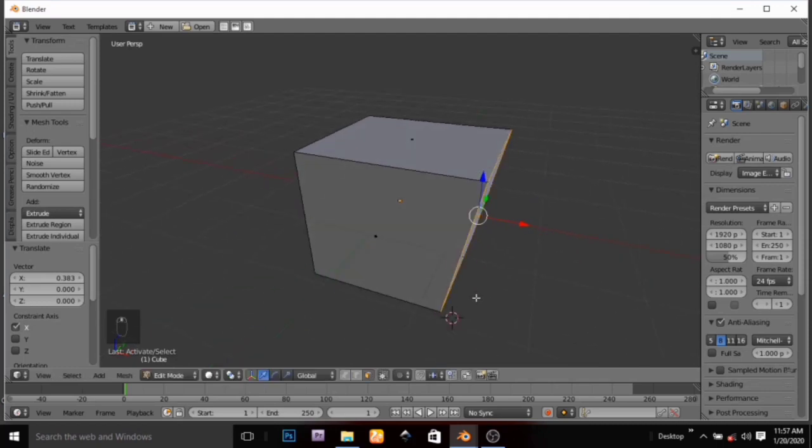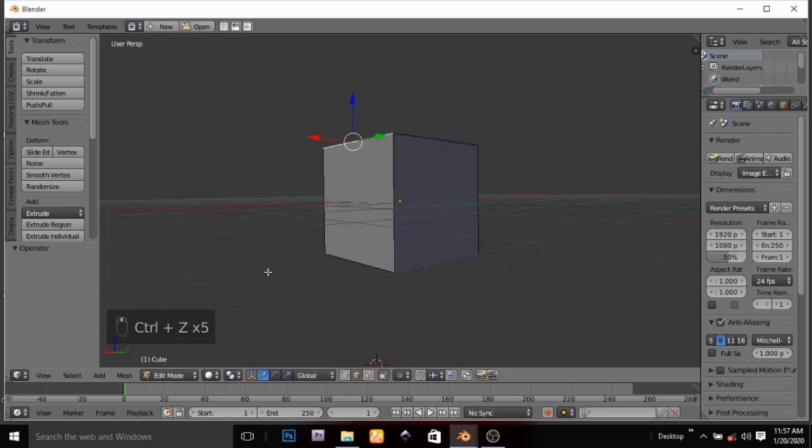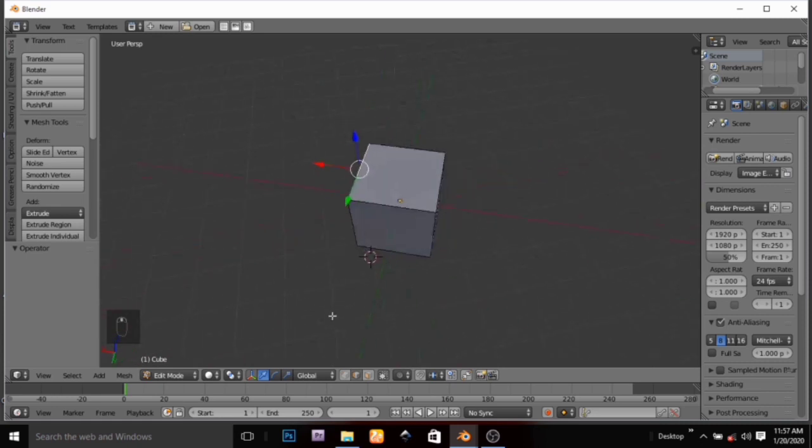Okay. What did I do? Okay, Ctrl Z to go back to my box. So what are we going to be doing here? We are going to be making a chest out of the box.